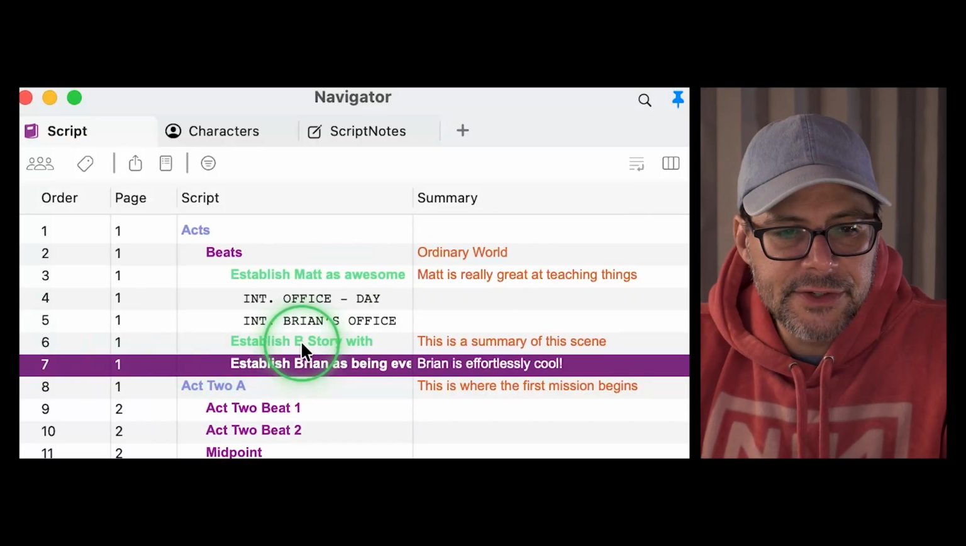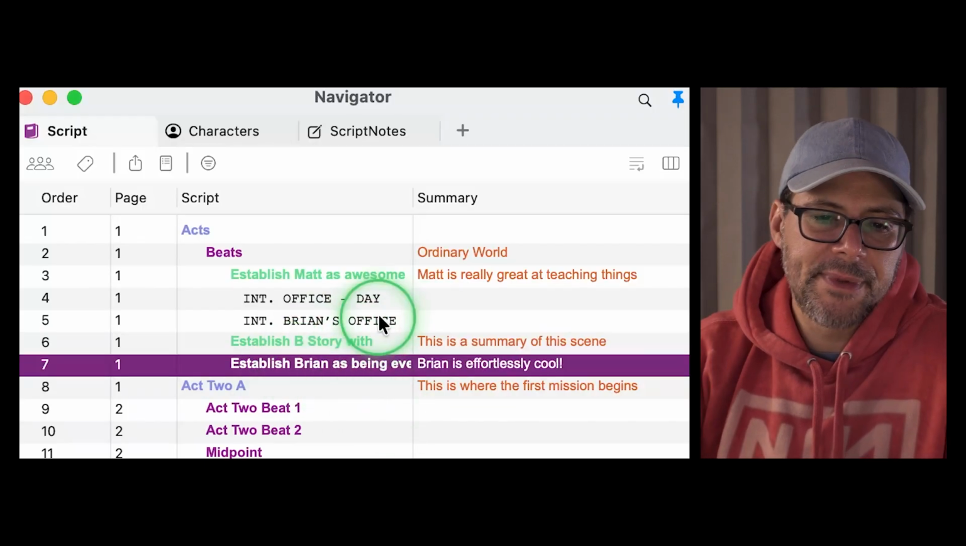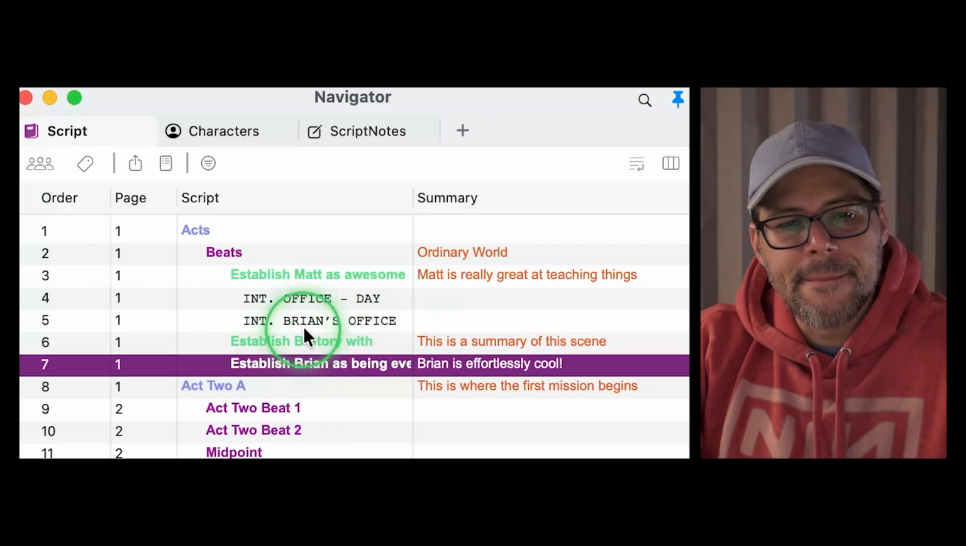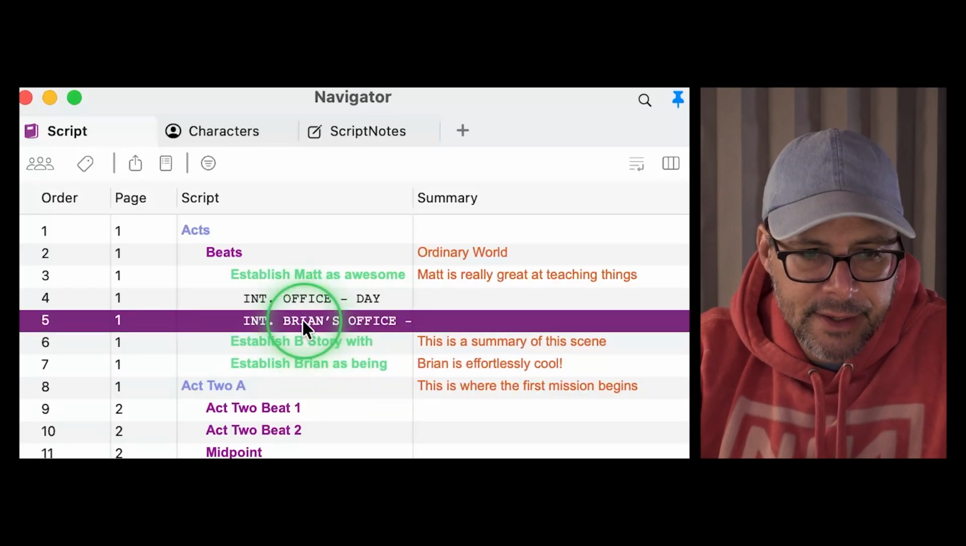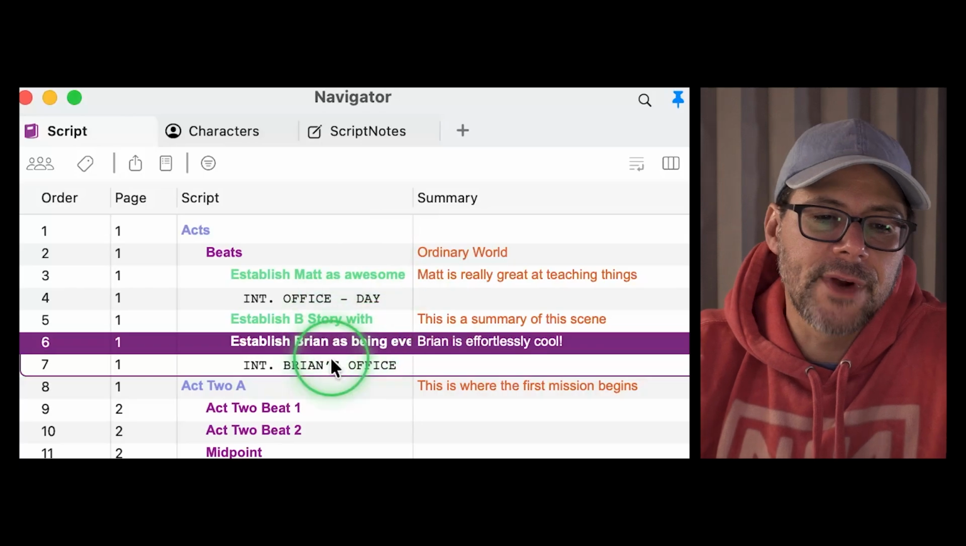So here's the problem. I have in my scenes for my beats, establish B story with Rachel and establish Brian as being cooler than Matt. But I didn't put my scene where it was supposed to go. And so I have to come back into my Navigator and drag it to where it's supposed to be. This can very quickly become a very cluttered, very messy Navigator and outline. And I'd be spending more time reorganizing things I've written than just writing. So for that reason, I think it's a good idea to have your outline separate from your script.